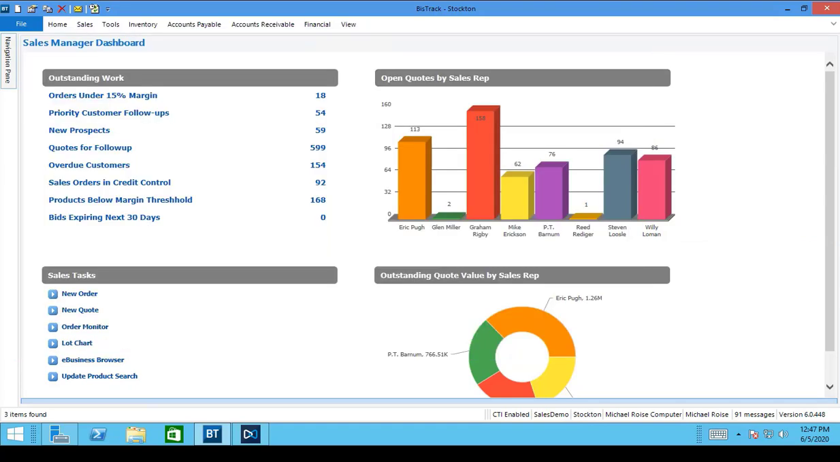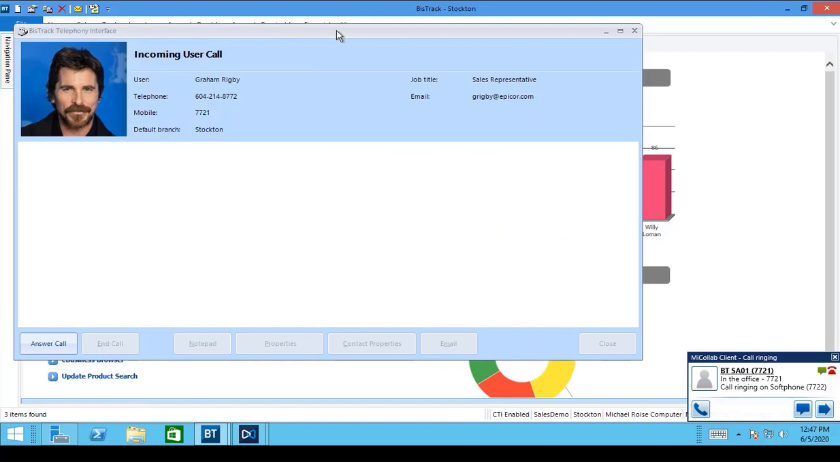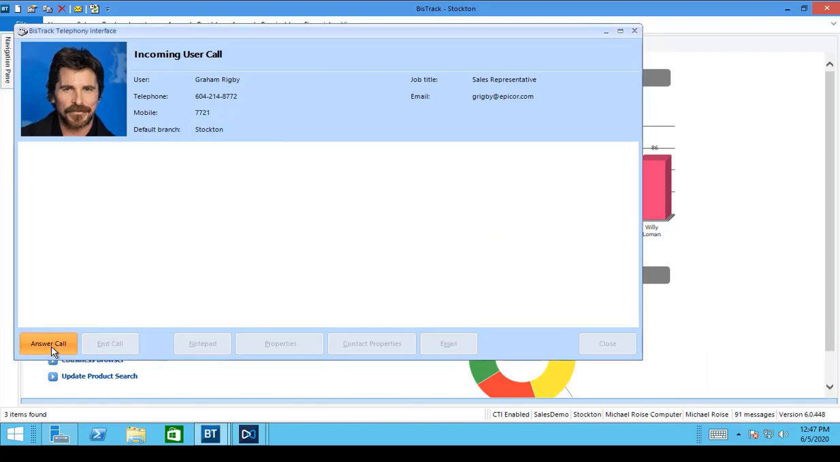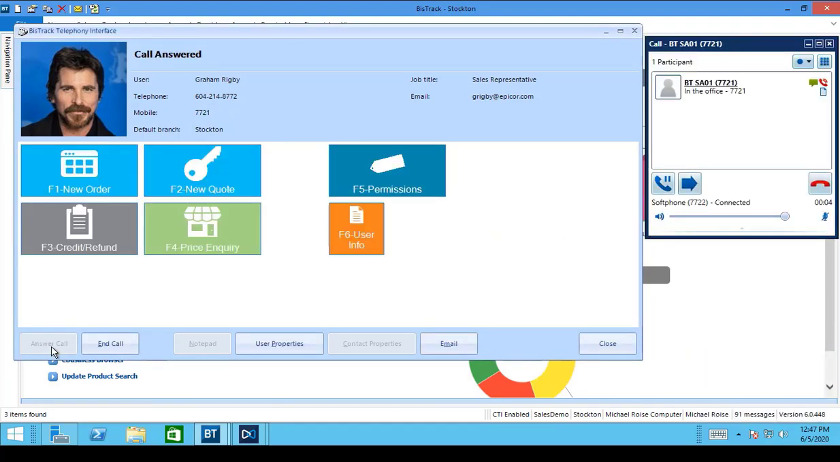And if the user calls in, I'm going to get another dashboard. So answering on the user call, I have some similar options. I can also look up permissions and information and go to user properties to maintain the user, change password, things like that.